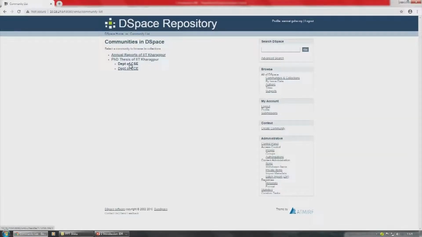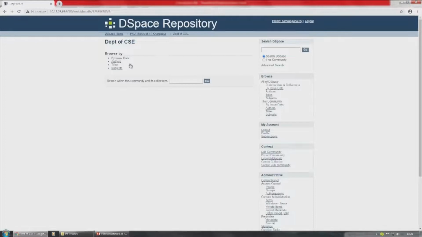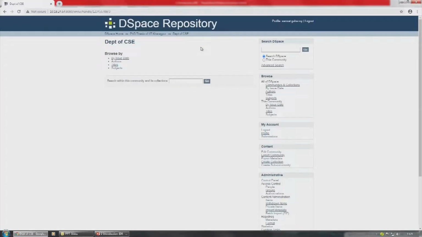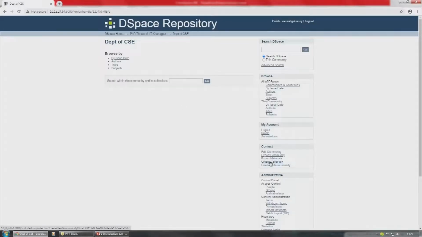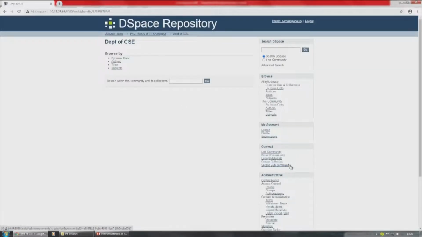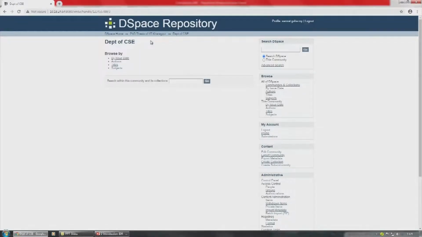Now, I select the sub community. As soon as I go inside the sub community, it shows me the menu options to create a collection or a further sub community inside this sub community. So, now I can create a hierarchy like this: there is a topmost community, as I was discussing, and under the topmost community there is a sub community, and under that sub community I can again create other sub communities. So, this is the facility it provides, that is, the hierarchy of information.